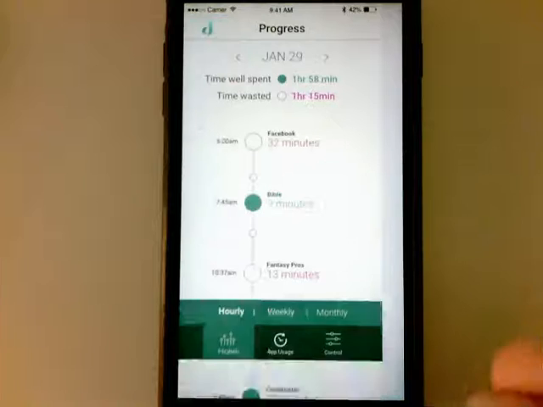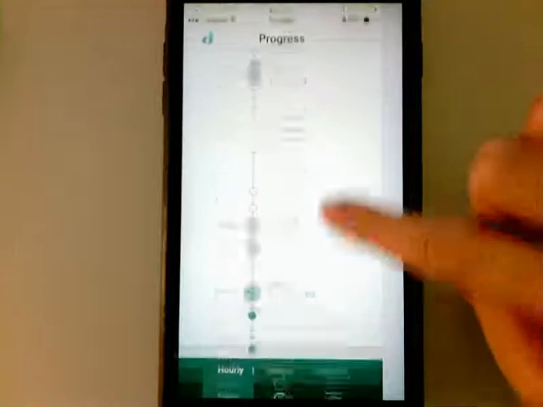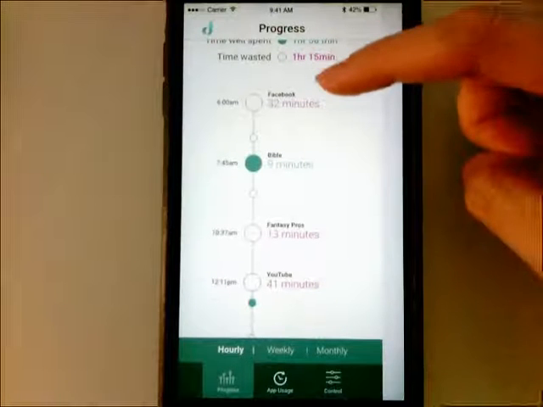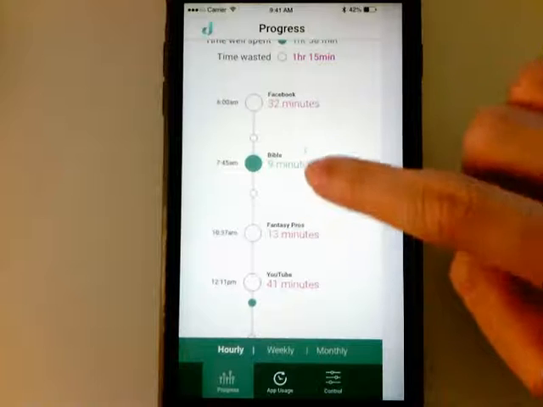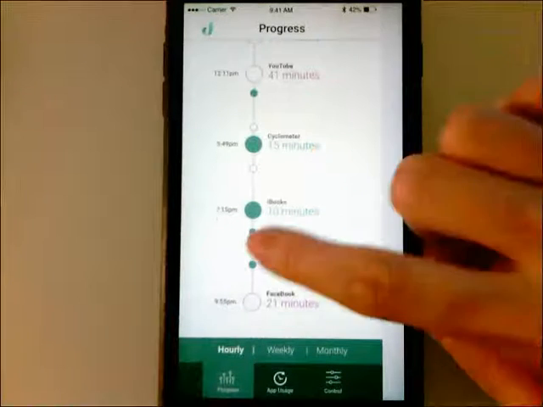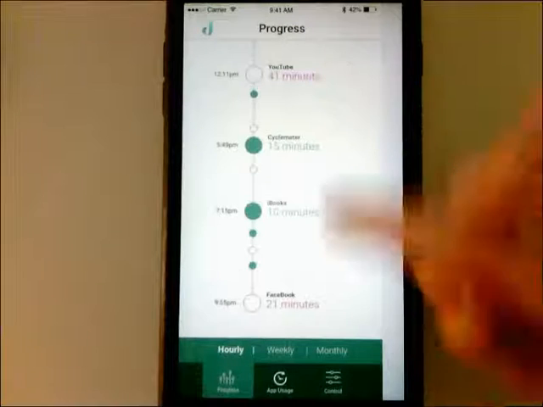Here, we can navigate between hourly, which gives me a vertical bar chart, so I can have, let's say, at 6 a.m. I spent 32 minutes on Facebook and 9 minutes reading the Bible. A Psychometer, iBooks, all the way to 9 p.m.